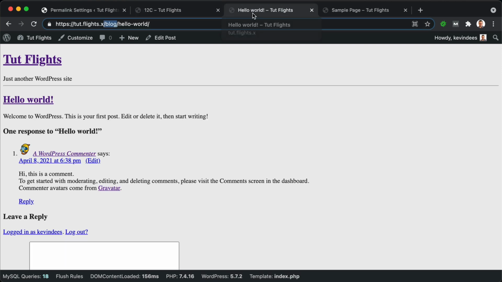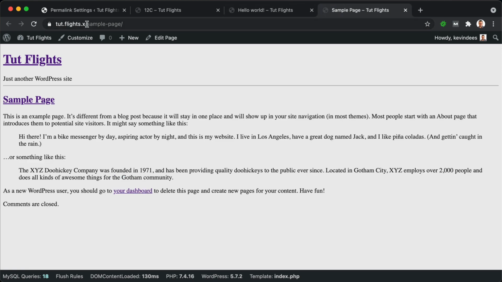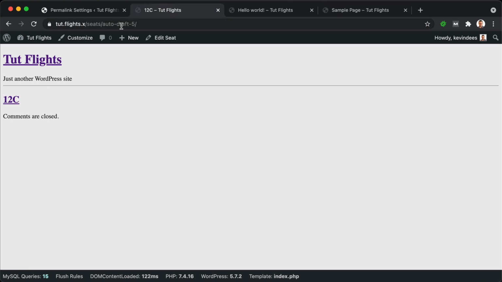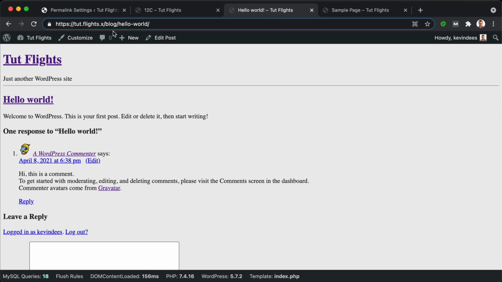So here we have our blog post under slash blog, our pages without that front piece, and then our custom post type without the front piece. And that's how you add the slash blog to your posts post type without affecting everything else.